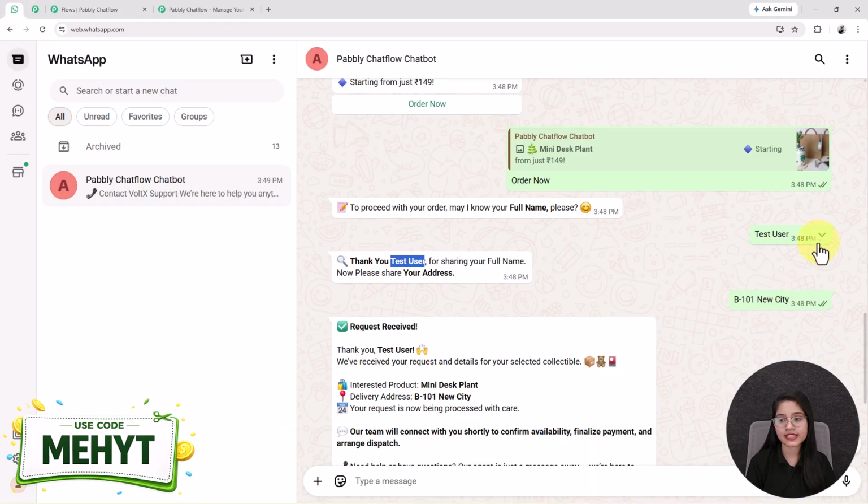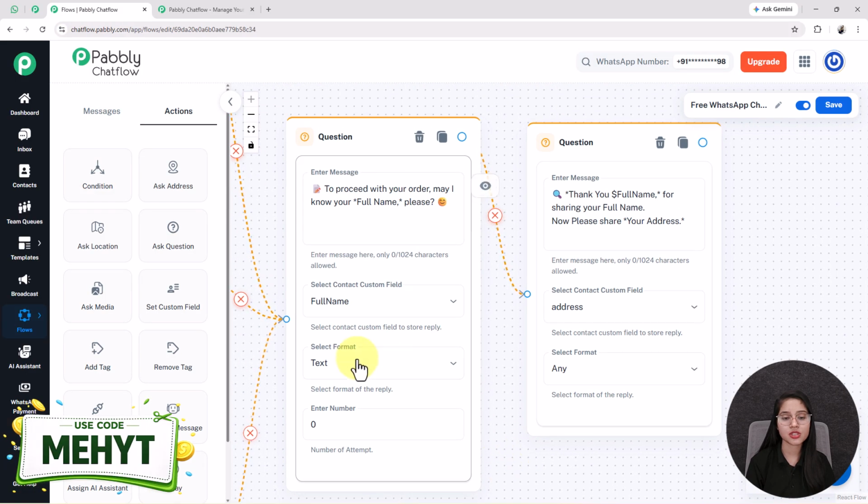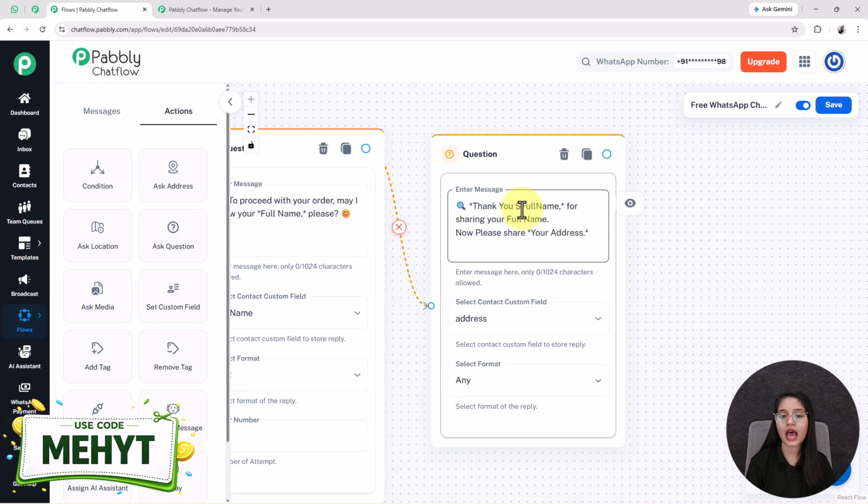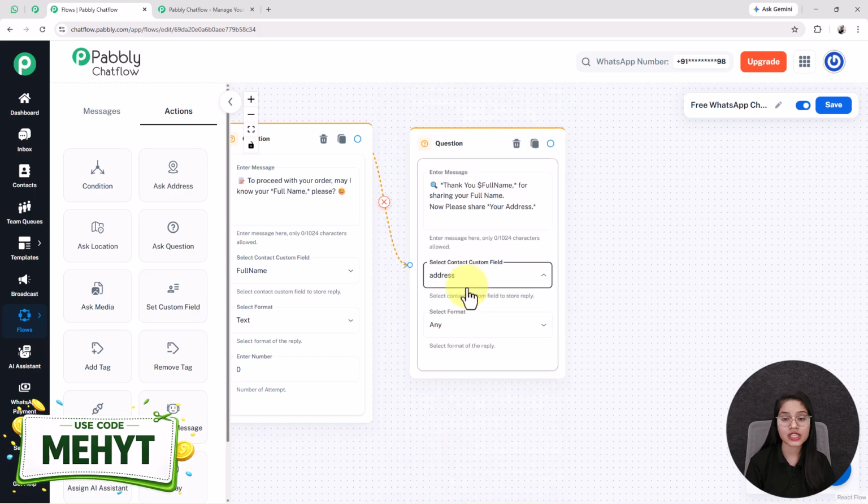I'll give you an example: as soon as I send the full name as a test user by answering this question, it will automatically mention test user after this thank you. So this is how it works. It is only made possible with the help of this contact custom field node and this dollar symbol. In simple terms, it makes it completely dynamic based on the user input. Next, the contact custom field I have selected as address and the format as any.